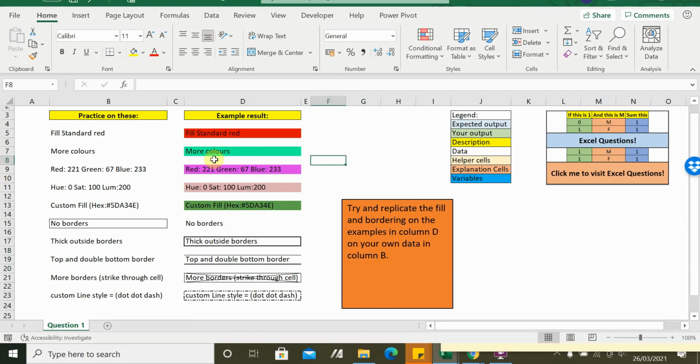This is a new question, starter level, and so if you're a little more experienced in Excel then this might not be so useful for you, but if you're just starting out and you want to work on some of your presentation skills, then this is probably going to be quite handy.